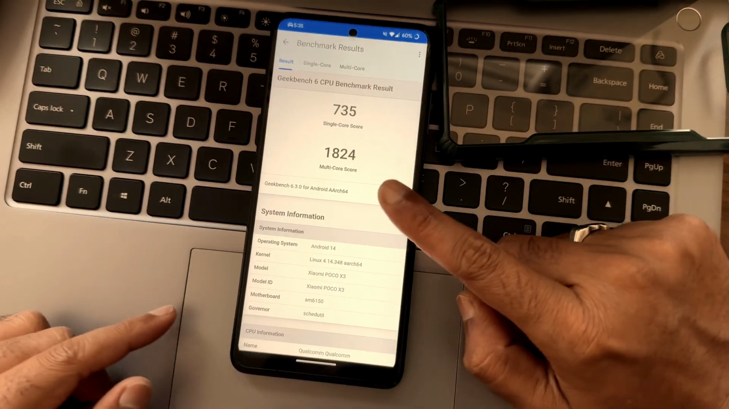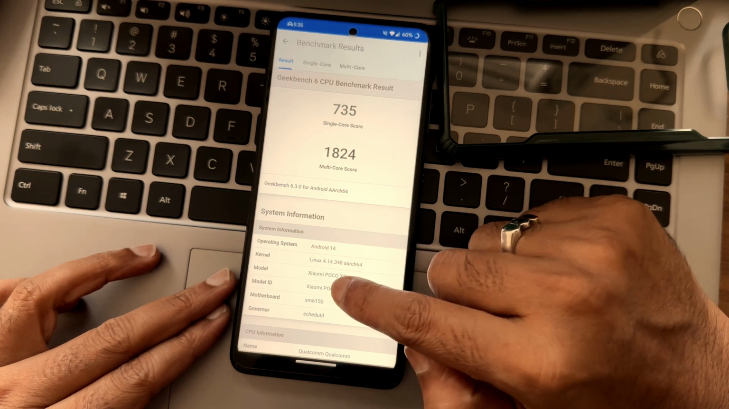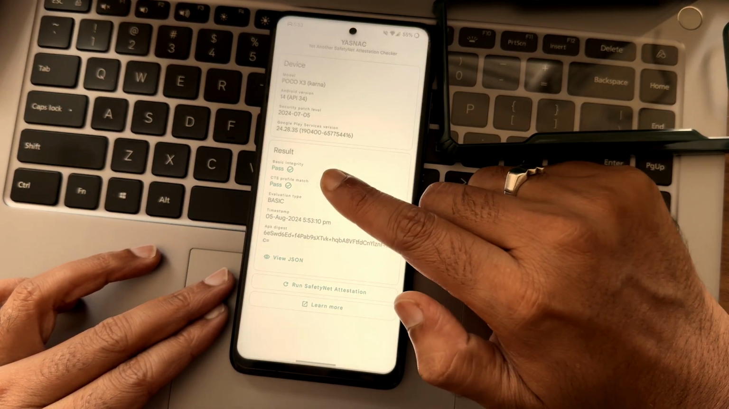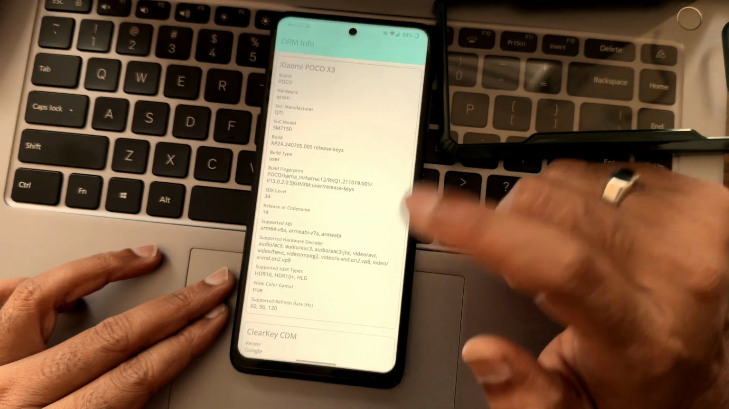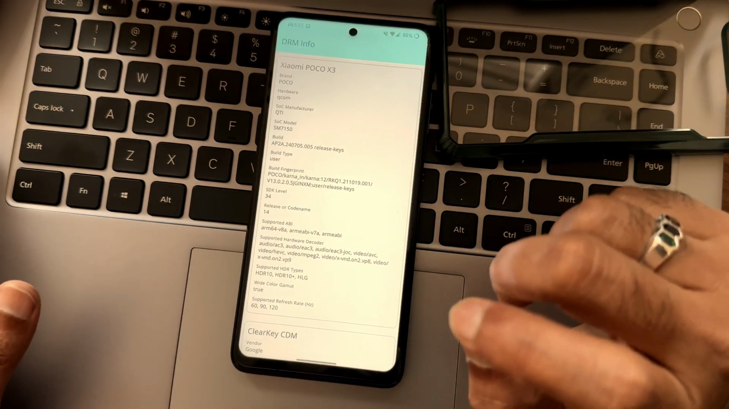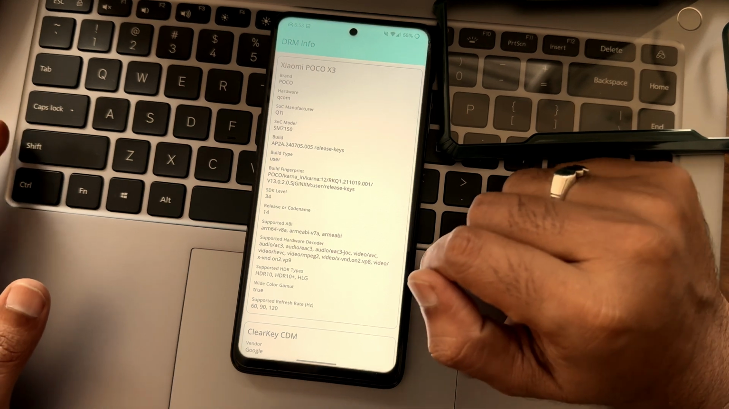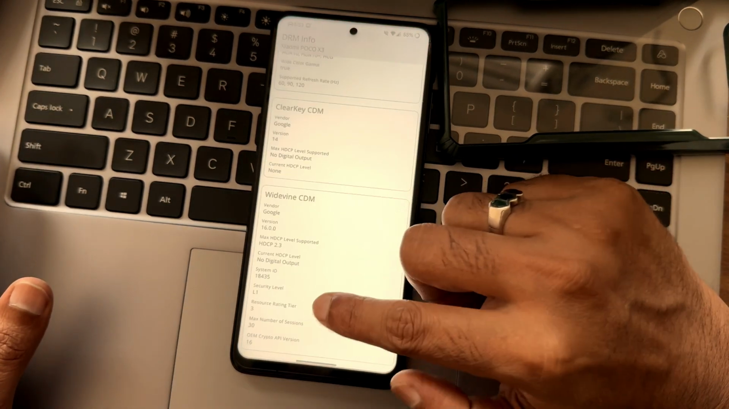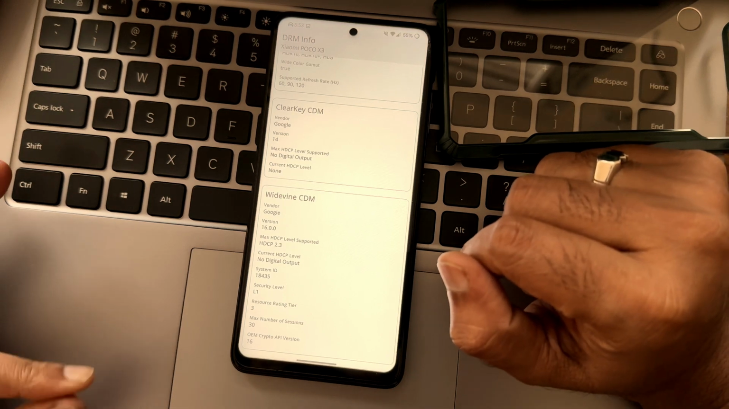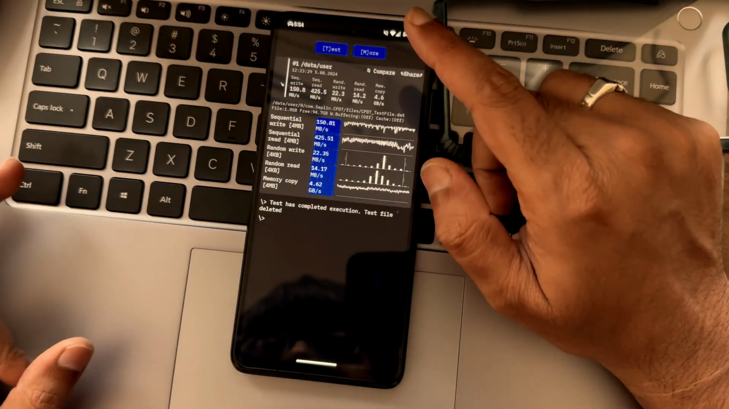735 is the single score, 1824 is the multi score, the version you can see. And Linux 4.14.348 kernel has been used, as I said before. Basic integrity and CTS profile both pass, and the device is also certified. Using payment applications is not at all a problem in this. Matrixx OS has HDR10 support and Level 1 certification is also done. And watching OTT applications is also not at all a problem in this ROM, guys.